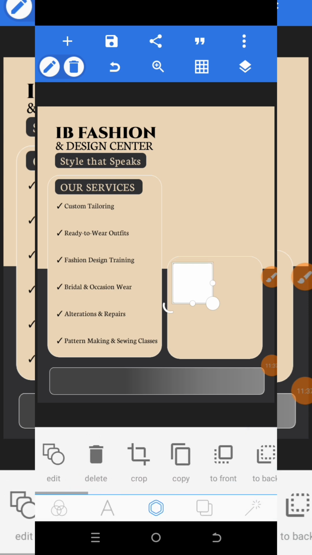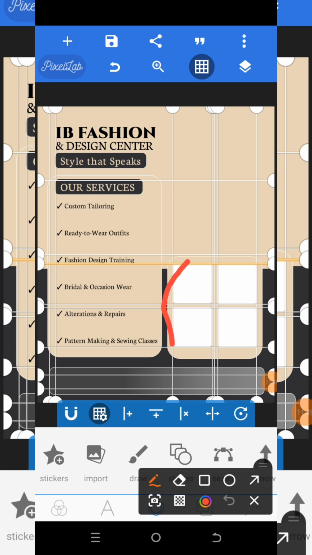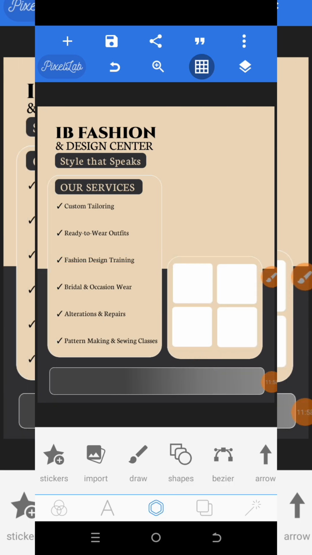Alright, so I will do the same box, 4 boxes. So you can see how I create this 4 boxes, and then you can see how I actually align it. I use the ruler in order to align it, so you can actually try that. So let's proceed.